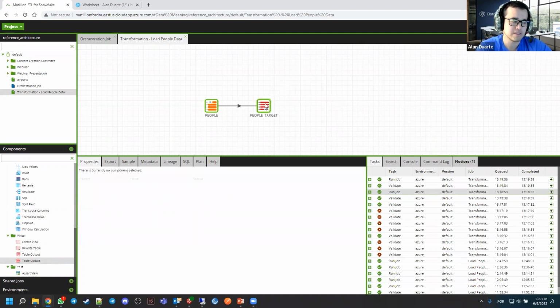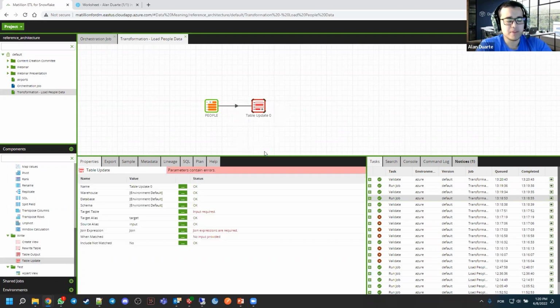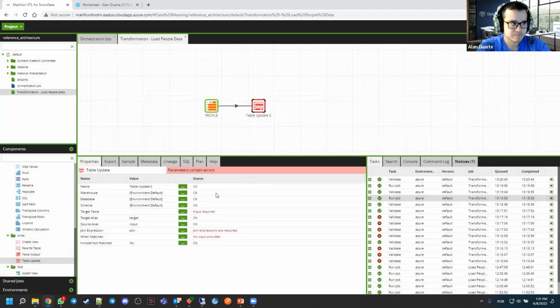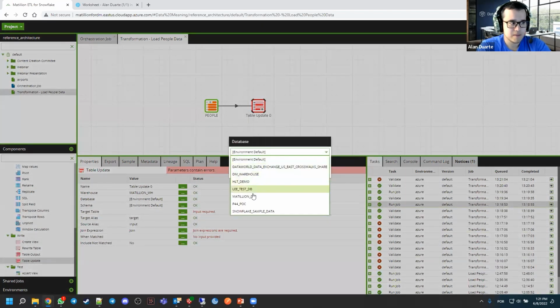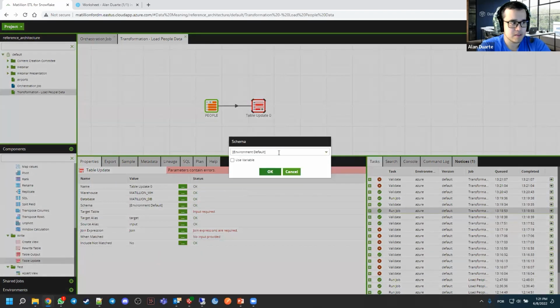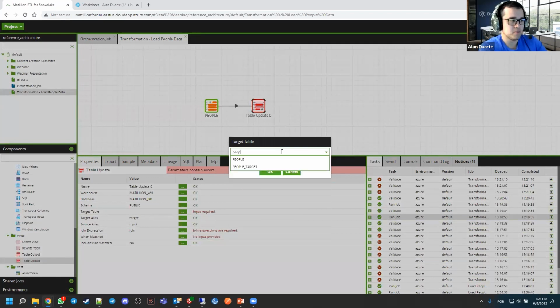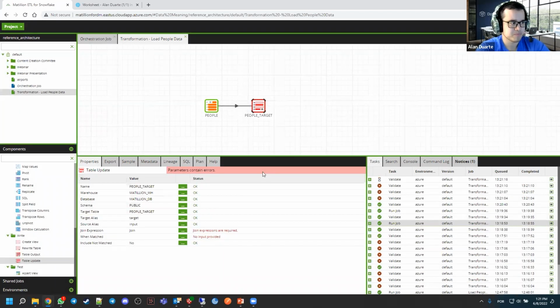So what I'm going to do is delete this component, and drag the table update component here. The table update is very similar to the table output, but with this, we have the opportunity to apply any kind of upsert logic, as I'm going to show you. So let's select the warehouse again. Let's select the database, select the schema. We are going to point to our people target table, right?